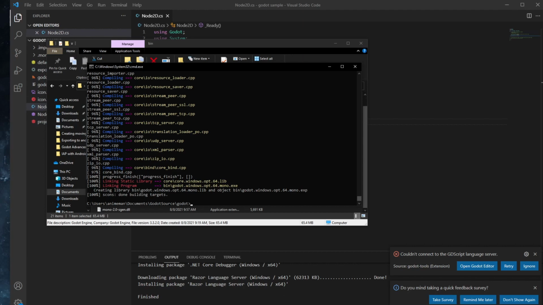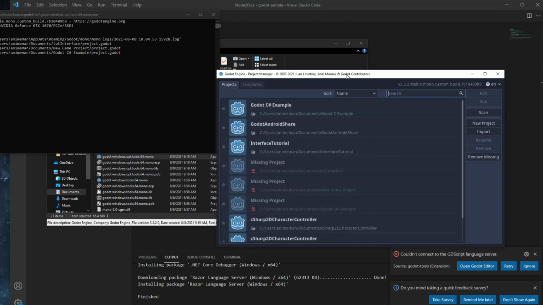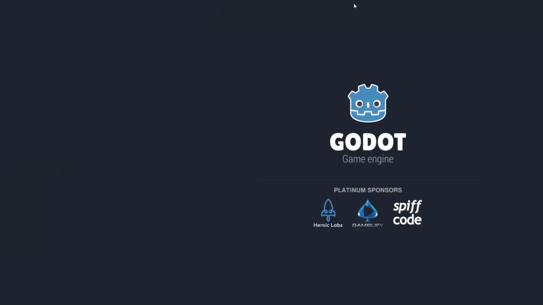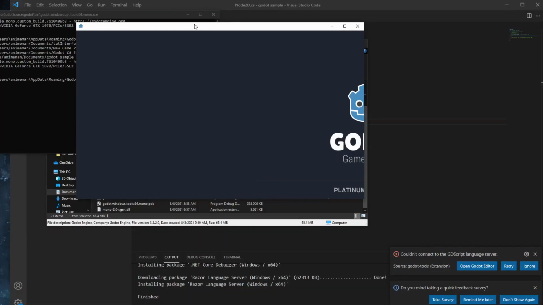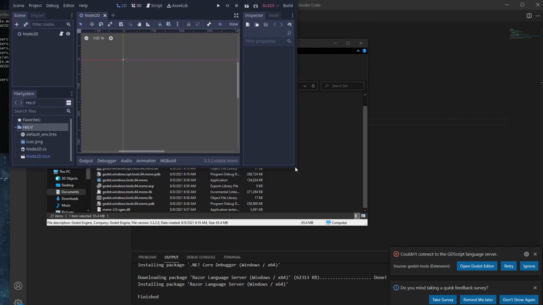Okay, so now if I go ahead and I open up Godot, so you need to open up the Godot Windows OPT Tools 64 Mono. So we're going to go double click that, and you'll see it opens up our Godot project. And I'm going to go grab our Godot sample here. We're going to go ahead and open that up, and let's make this a little smaller so it fits inside of your guys' little screen here.